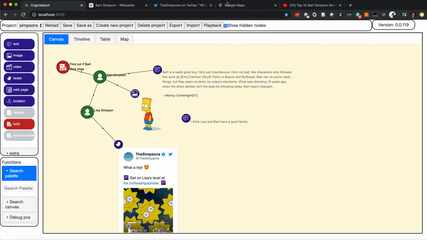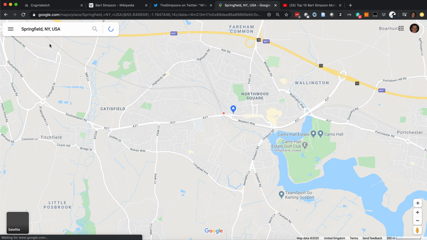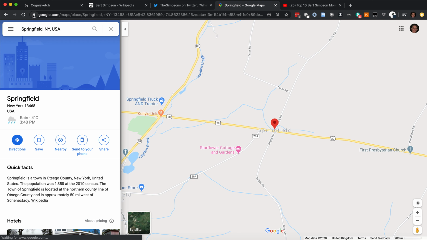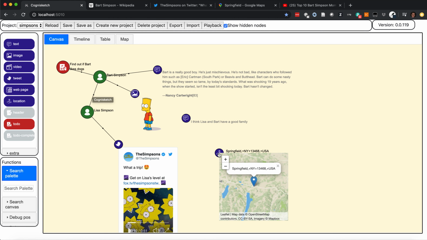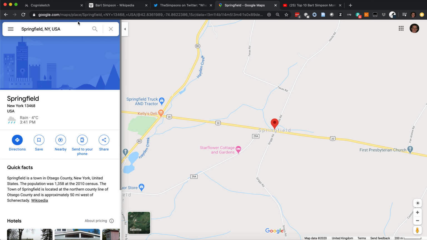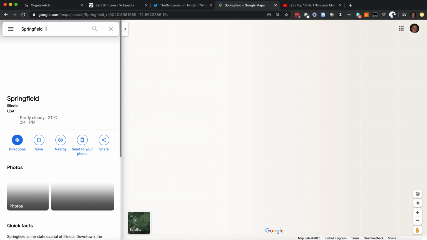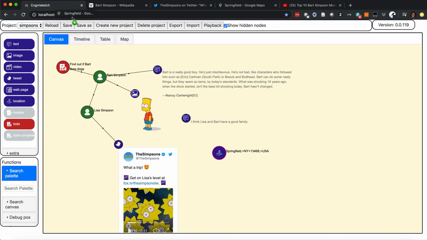So what else can we do? We might want to go and find Springfield. So let's go find Springfield in New York. Of course, there's more than one Springfield in the USA, so we're going to now drag this onto our chart, onto our canvas. We don't actually need to see the map. We might also search for Illinois, I think. So we have two Springfields here, and I'm going to put them both on the map, and perhaps there's some debate over which one of these is the real Springfield.